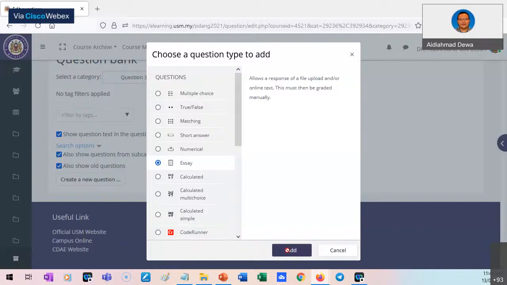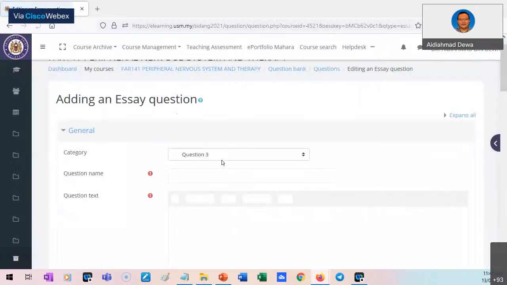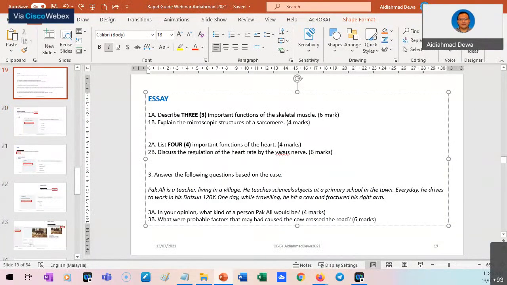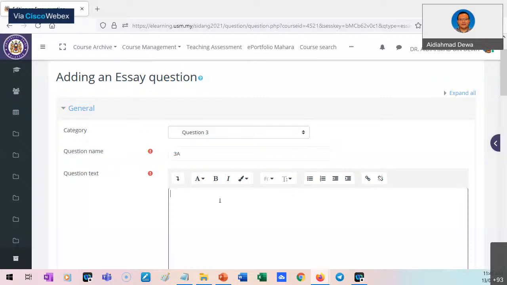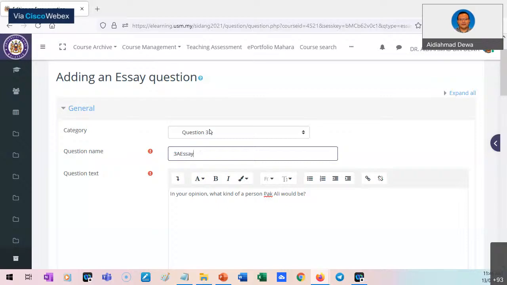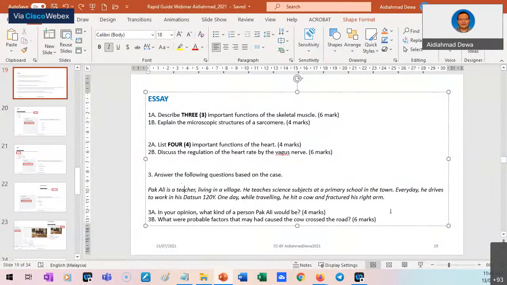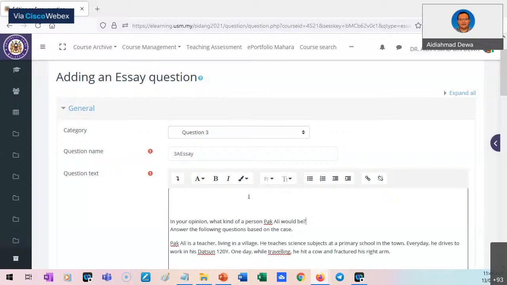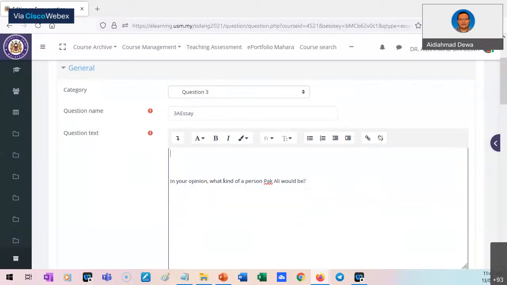Again, similar essay, add question. This one is question 3 under category 3. This one is question 3A, because I want to copy this case, and the question will be this: in your opinion. So I copy this question. This one I name it essay, question 3A. But what about the case? Okay, this is the part. I will copy this as the case and put it up here. For this case-based question, my colleague and I find that it is easy to have this.